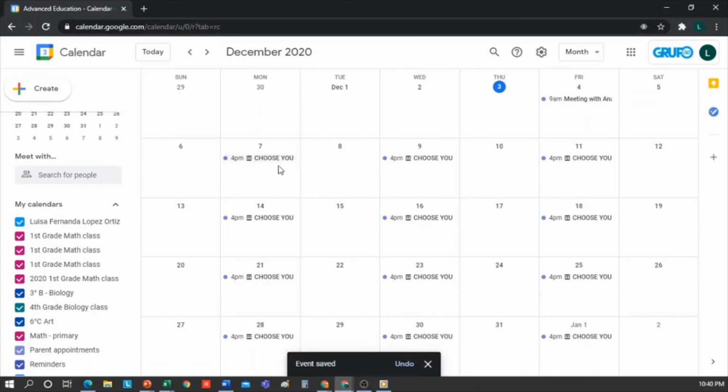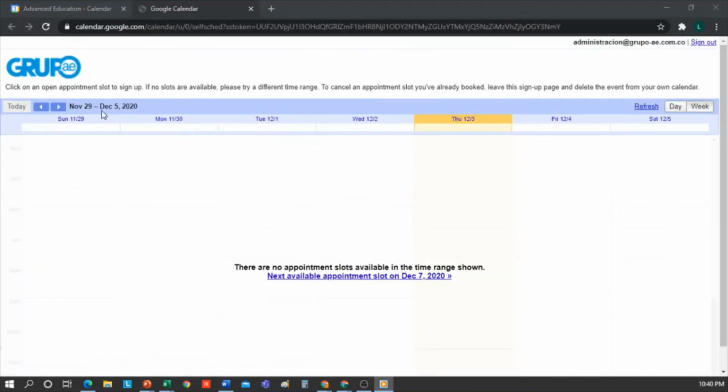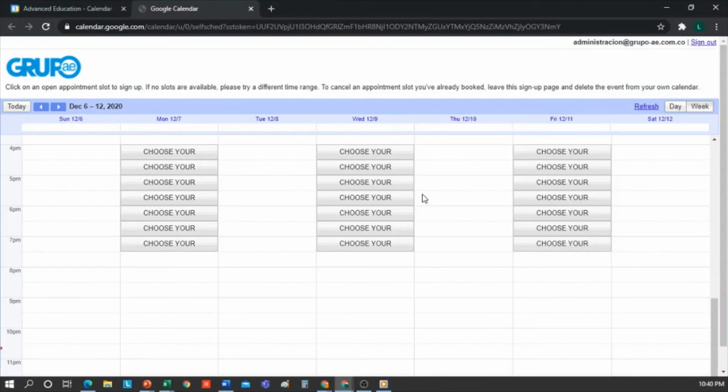So we click on one of the appointment slots that we have in the calendar and click on Go to Appointment page for this calendar. This week, we do not have room for the meetings, but next week, yes. Then copy the URL and mail it to the parents.